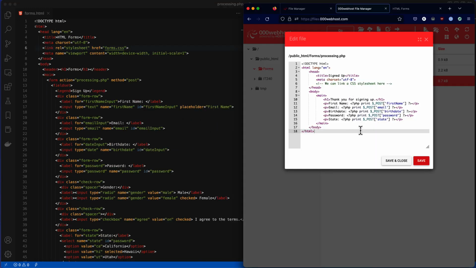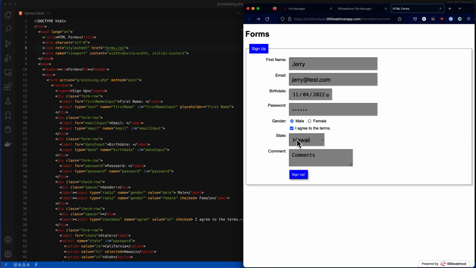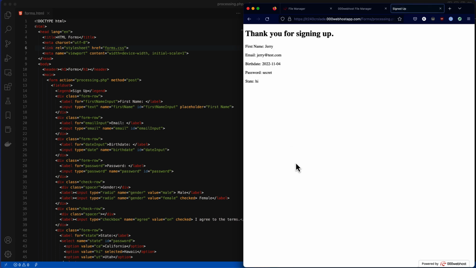Now you can see I've saved this up on my web server, and then I went ahead and filled out all of these fields, and I'm going to click the sign up button. And now you can see that we see the values that they submitted here.